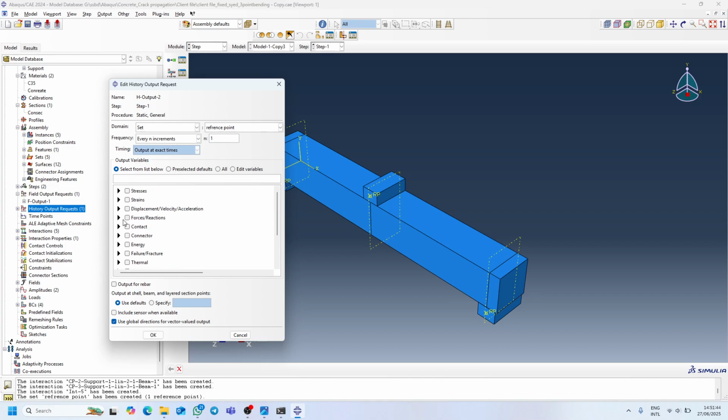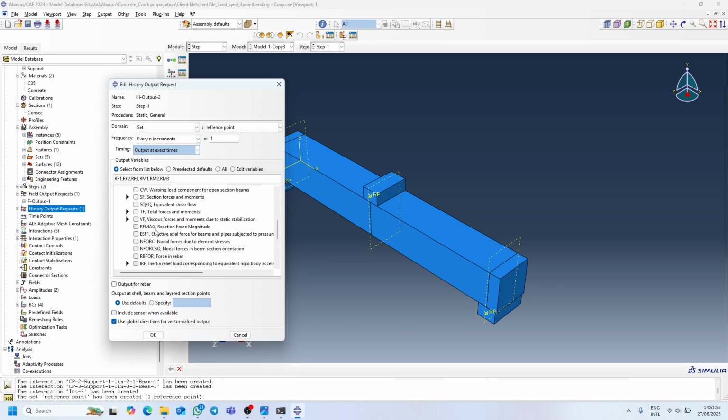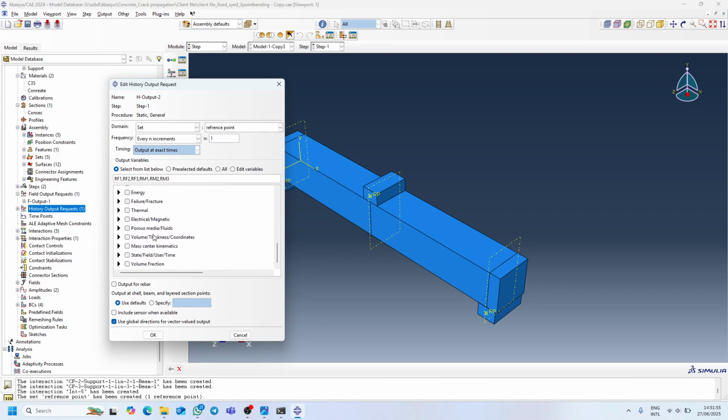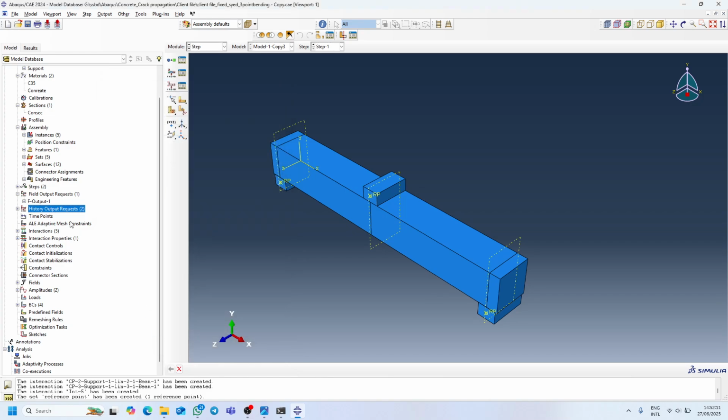I will go to the force section. That is the force section. I will tick it all, and then I will go to the volume and displacement. So I will click these options. Okay, fine. So now we have created two history output requests.